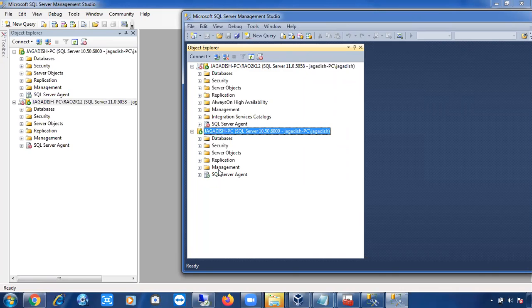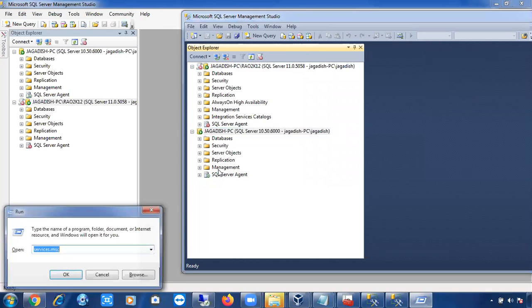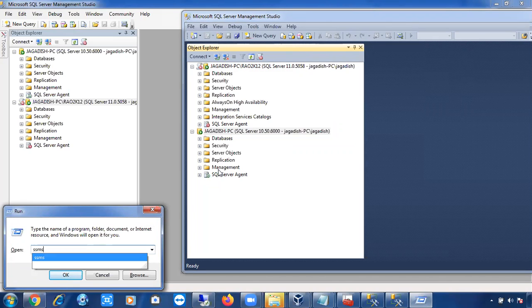Okay, so while connecting, sometimes you will have multiple instances in the box. If you simply type SSMS, the shortcut is SSMS from SQL Server 2008 onwards, if you want to open Management Studio. For SQL Server 2005, the shortcut is SQLWB. If you simply type SSMS, one default SSMS will be opened.